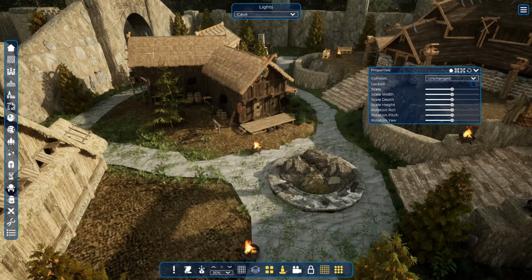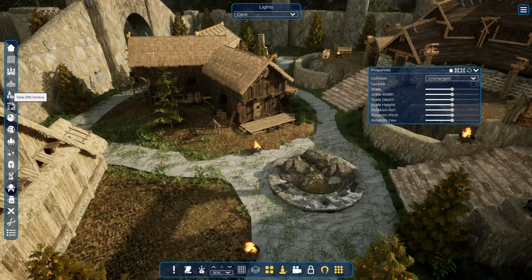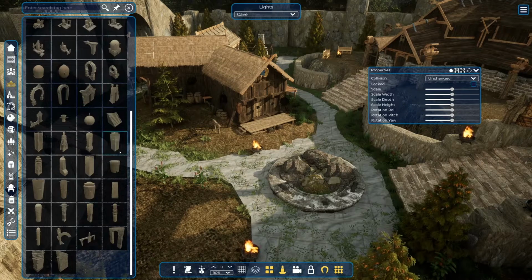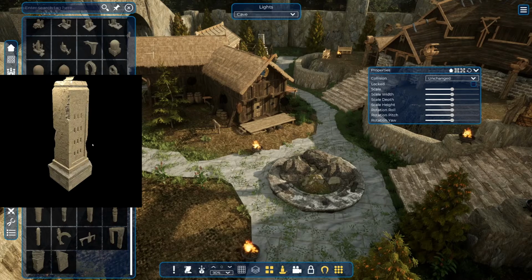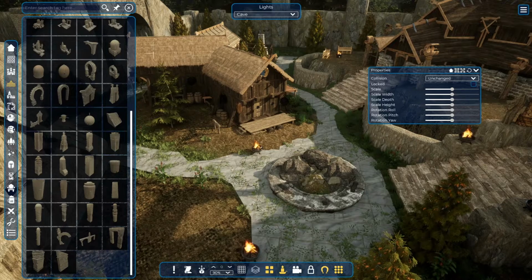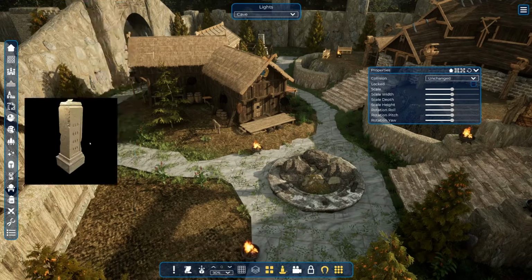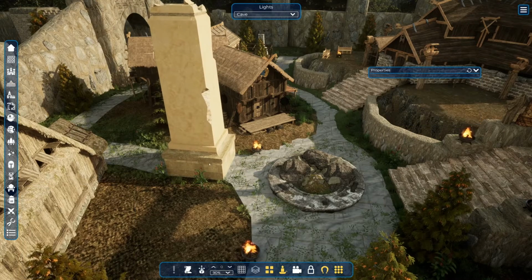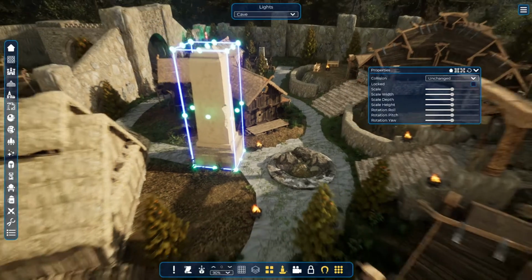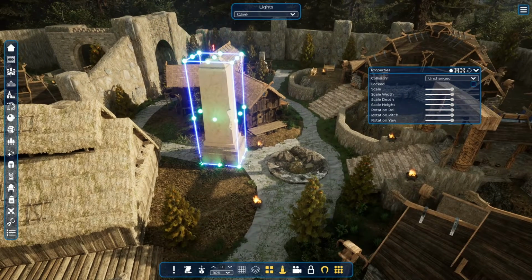Suppose that I want to put something here, and I say, okay, I will choose this. It will be like a totem, and I want it to be here. It will be some kind of decoration here. Oh, but it's not the size I wanted. It's just too big. I just want a small thing.